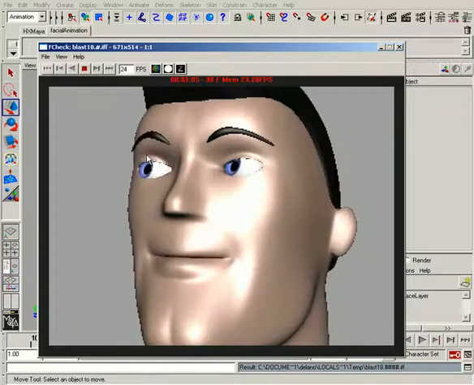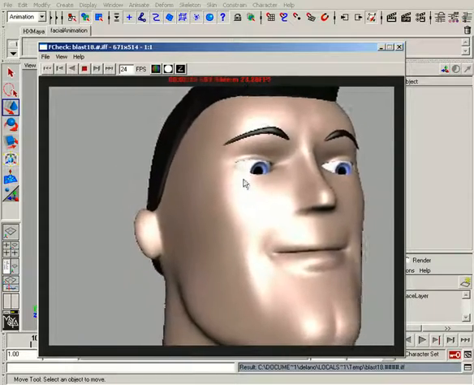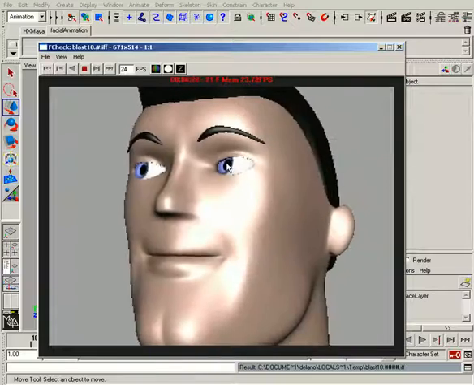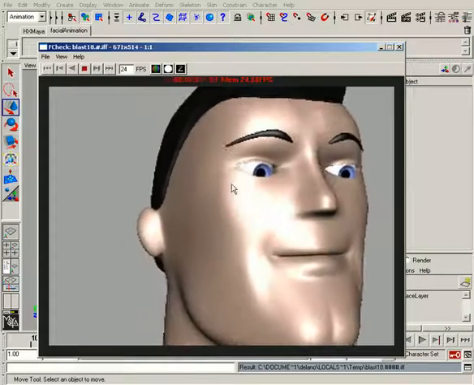Okay, so that's the movement of the eyes, and what we're going to work on in the next lesson is doing the blinks, and we'll finish up the warm-up lesson there.